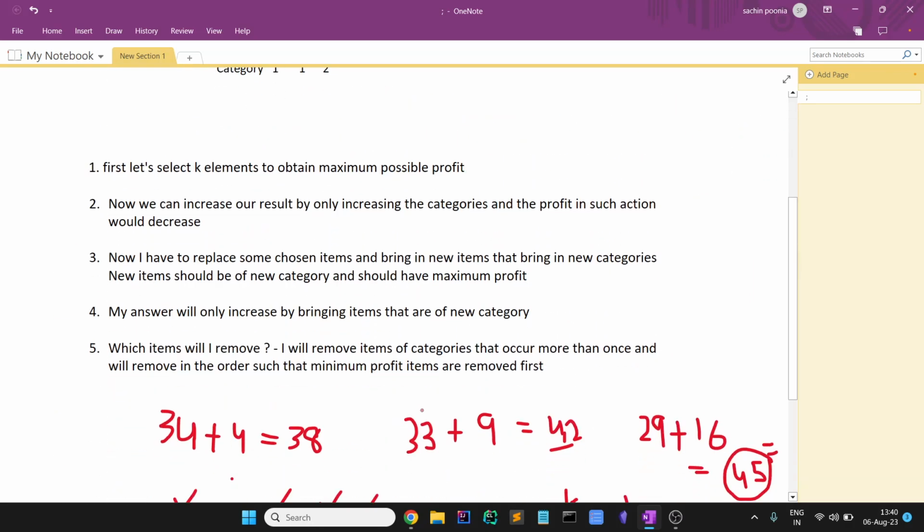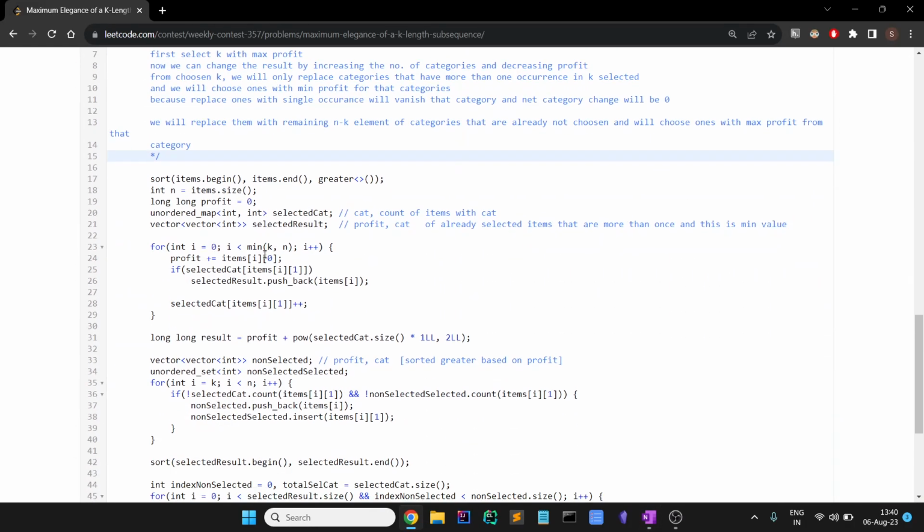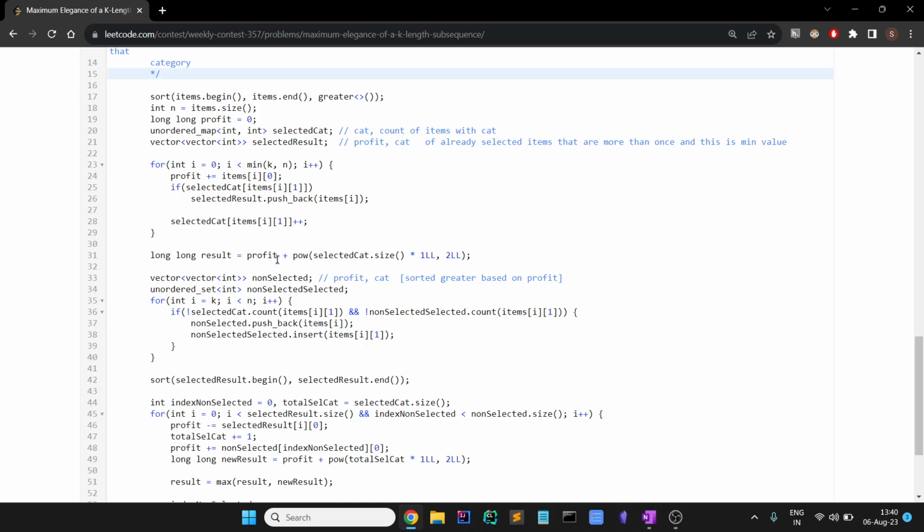It is a bit difficult to implement as well. So let's see how I implement this. First thing is that I need to get all the selected elements. So let's say this represents all the selected items that are included in my first k chosen items. So this I fill in this.